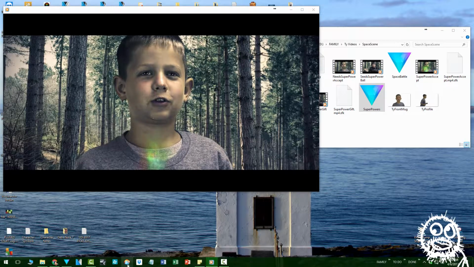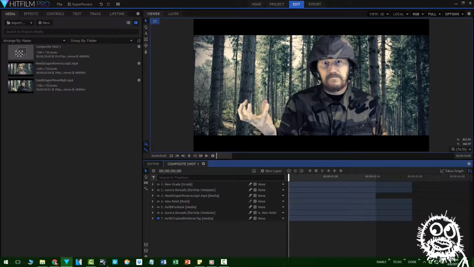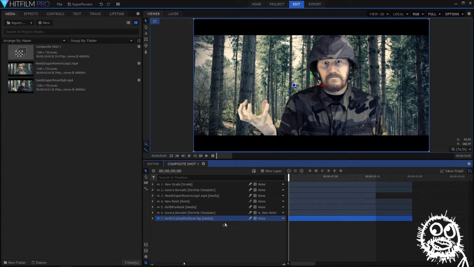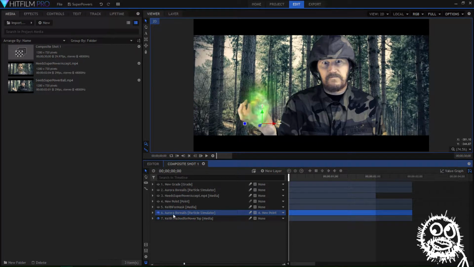But what I wanted to do was take a look at the project for this little effect that came out, and just kind of take a look at how it was built. So to get started, we have our base clip for me, and then there's also the base clip for Ty, and those have been keyed out already. So the scenes have already been green screened, basically. That effect is already applied when I brought it into this composite shot to apply the particle simulator, this aurora effect, which is right here.